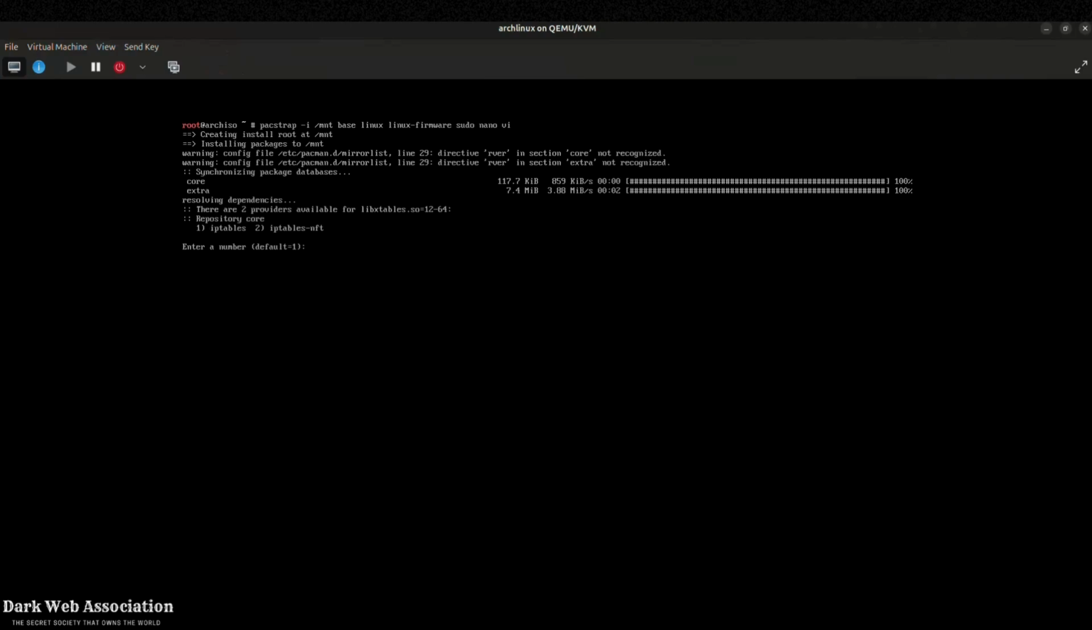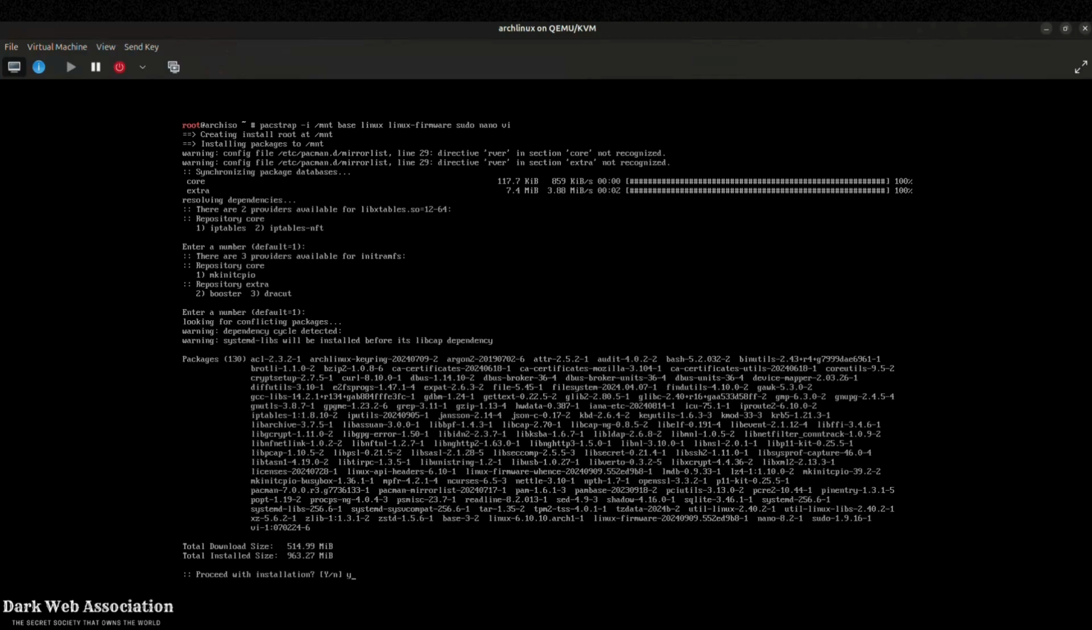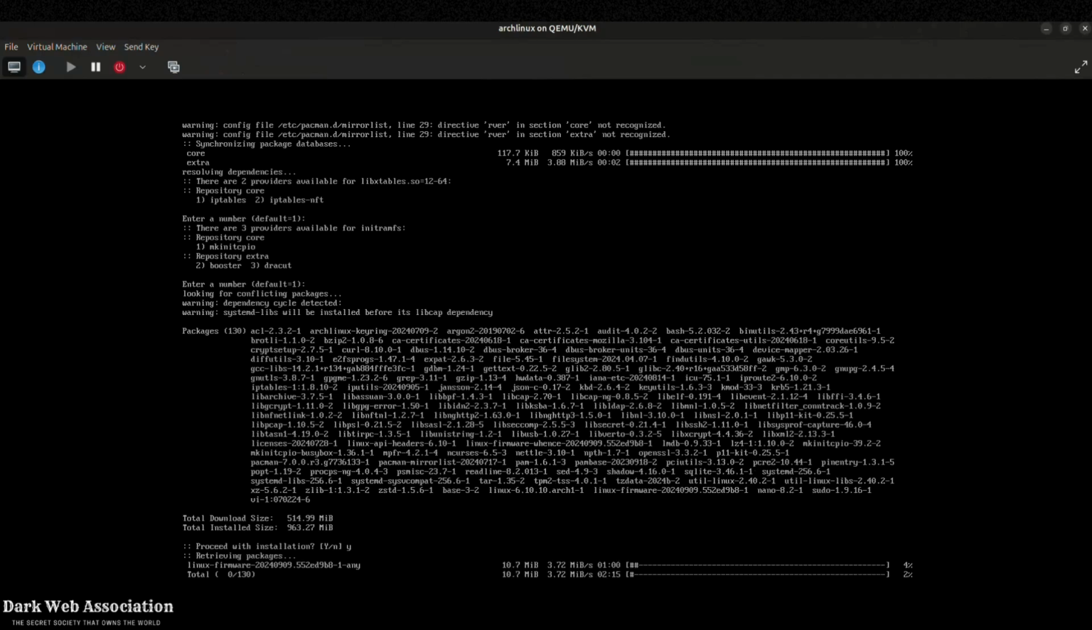We'll install the base packages, including the Linux kernel and other essential components. You can also install additional packages like sudo, nano, or vim. To begin the installation, run the command pacstrap /mnt base linux linux-firmware. This will take some time, depending on your internet speed, as around 515 megabytes of packages will be downloaded.